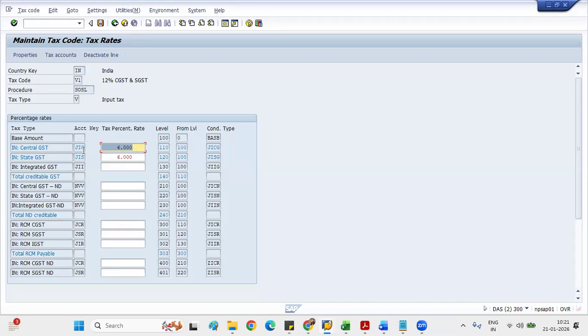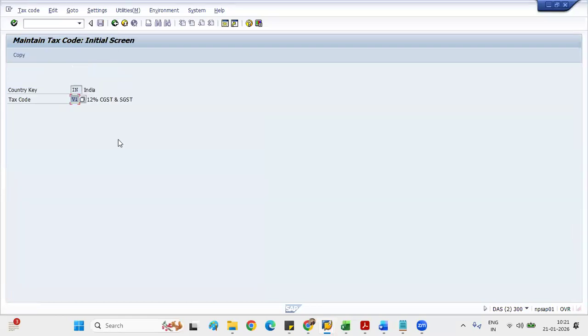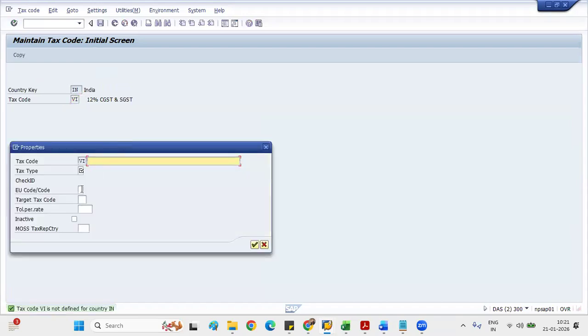Remember, these are the account keys which we have checked. Right now we are talking about CGST and SGST only. But at the same time, if we want to incorporate it for IGST as well, let's say 12% IGST, I'm going to give the name, let's say VI, and the description 12%. This time, instead of CGST and SGST, it will be IGST.